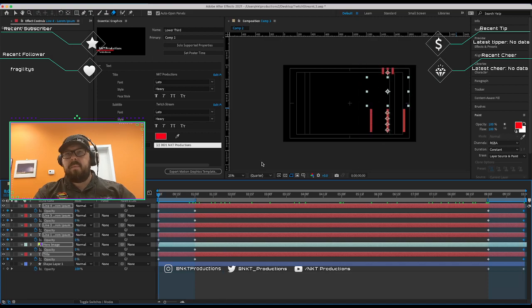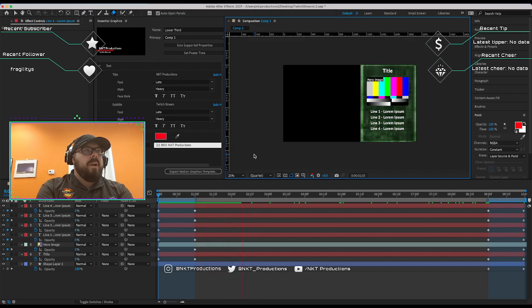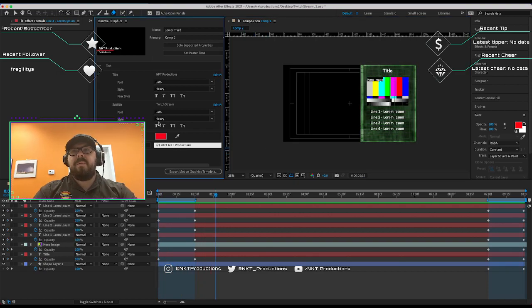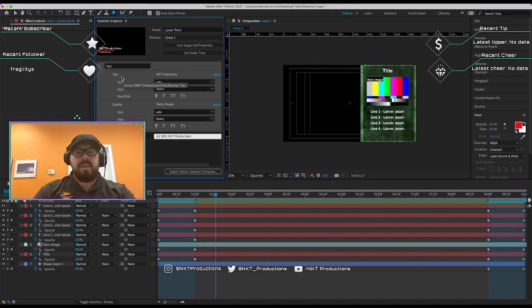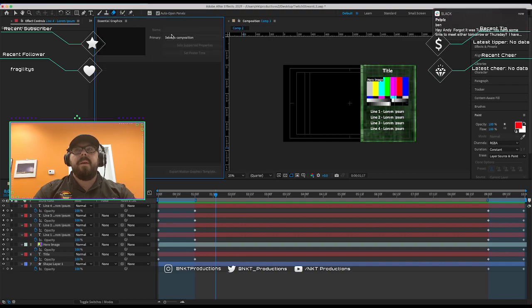Okay, so then we get back over here. We've got our graphic. This one has animations with it, as well as 4 lines of text and a placeholder image so you can put whatever image you want on there, and a fade out. Simple enough. Okay, so let's get rid of our essential graphics that we had from our last project. Actually, close comp 1.